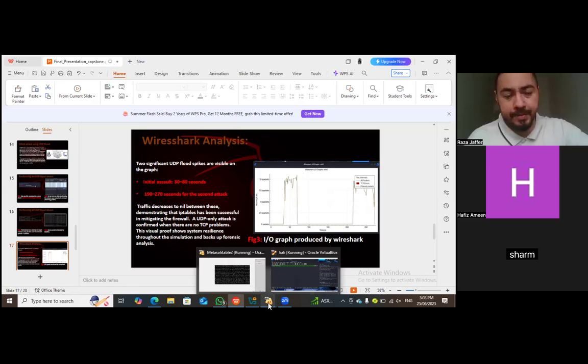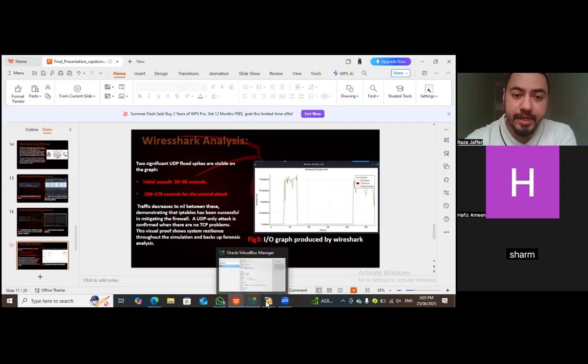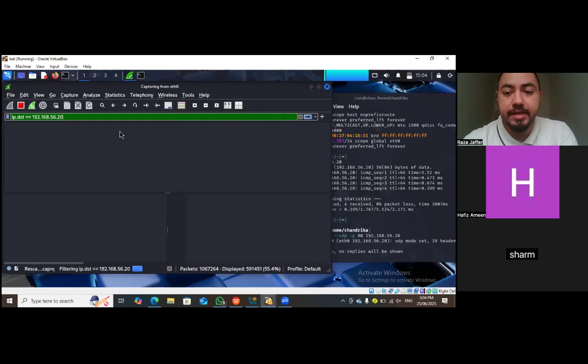Okay. Now, if you look at the slides that we have, first of all, I will talk about the Wireshark analysis slide. Basically, this slide presents the Wireshark IO graph showing two major UDP flood spikes. The first spike occurs between 30 to 80 seconds, and the second between 190 to 270 seconds. These spikes indicate DDoS attack attempts using UDP traffic.